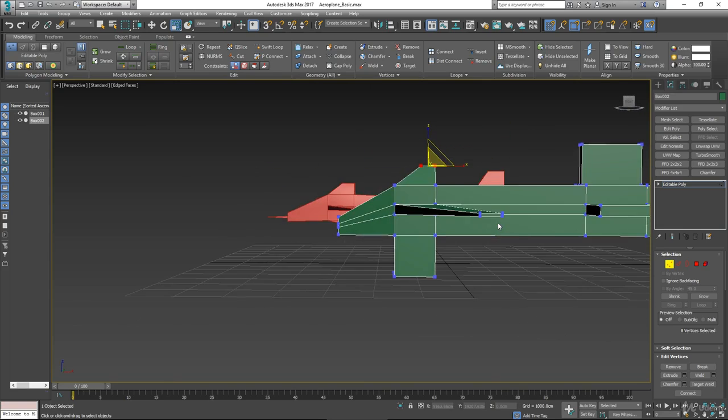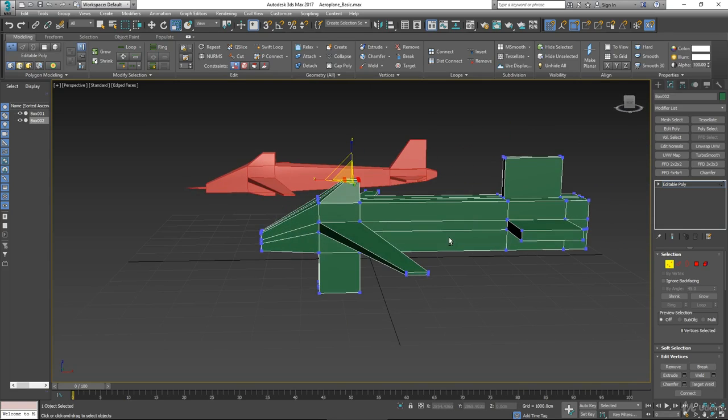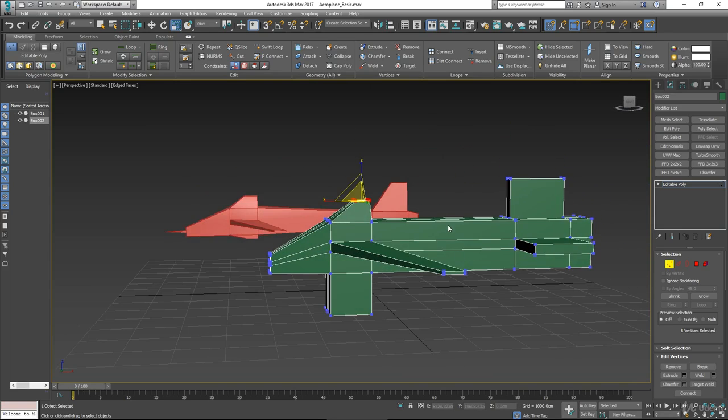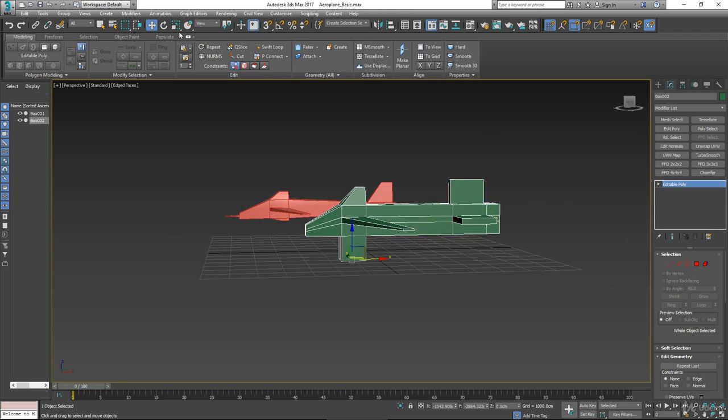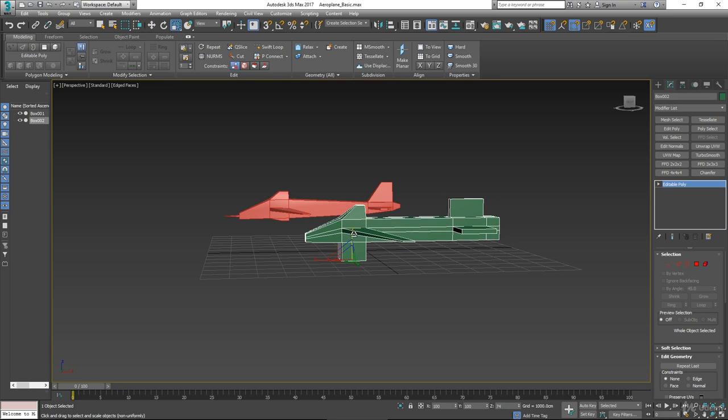My body here actually is really fat compared to this one, so what we can do here, let's just give that a bit more height. Okay, so we can actually scale the whole thing slightly like this. Yeah, that's better.